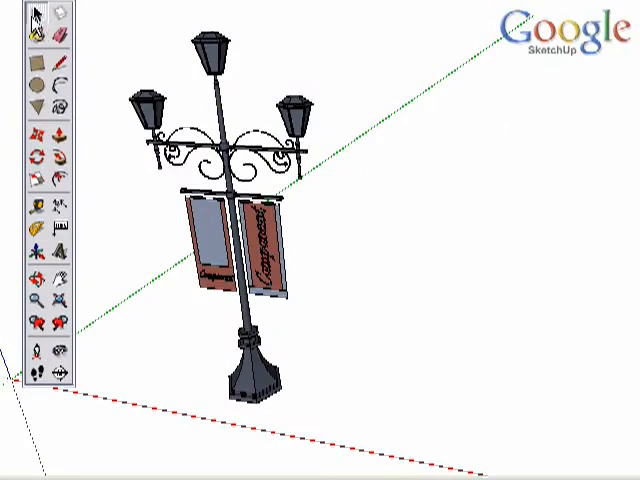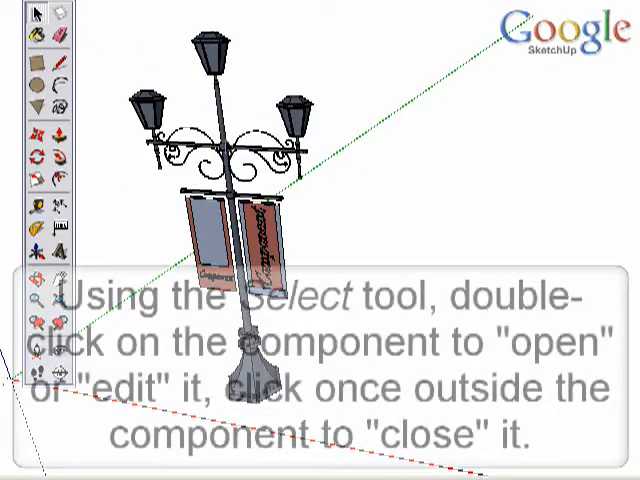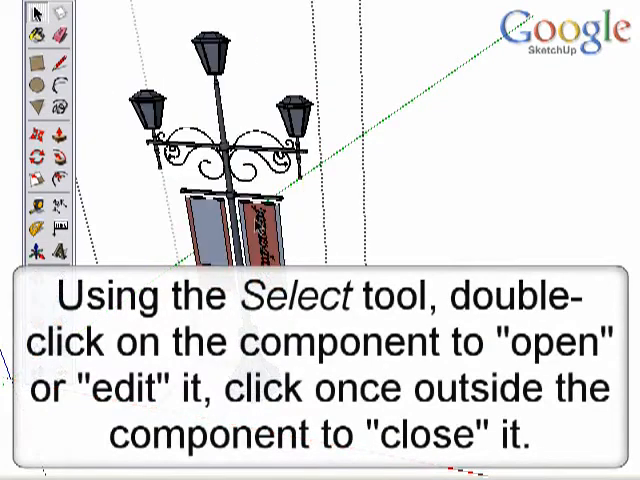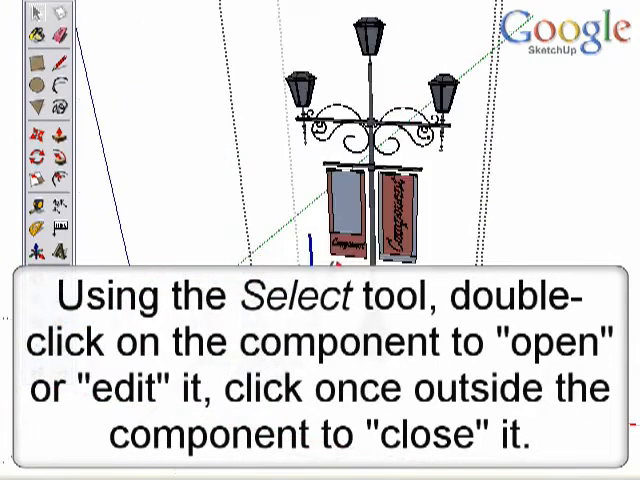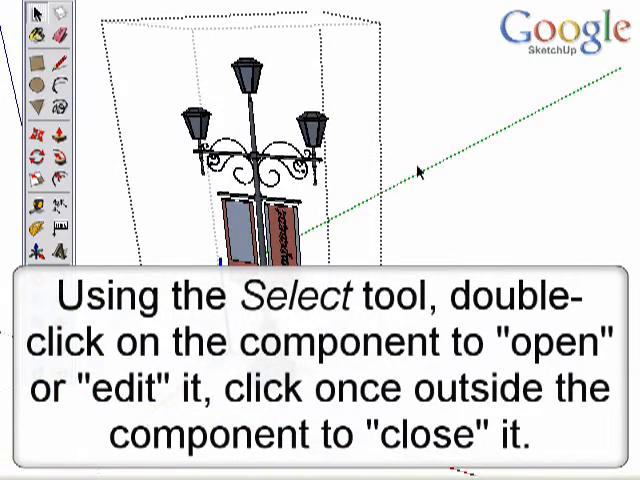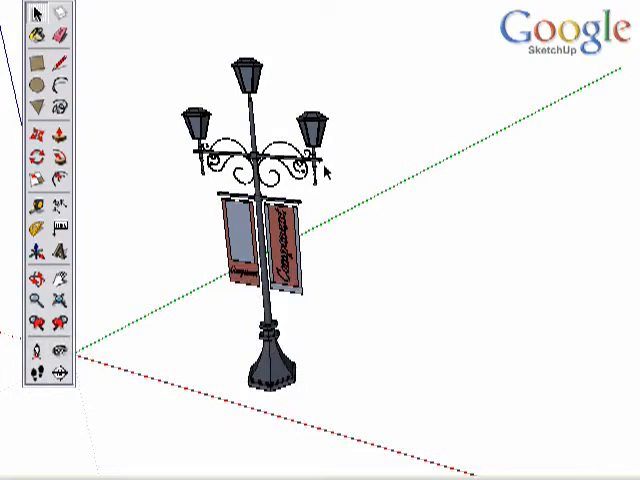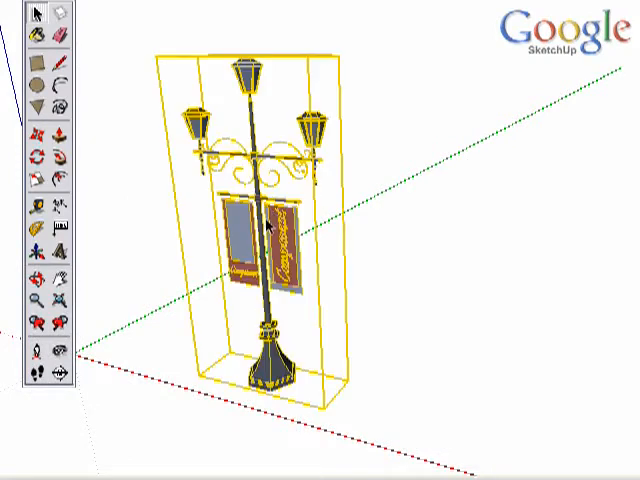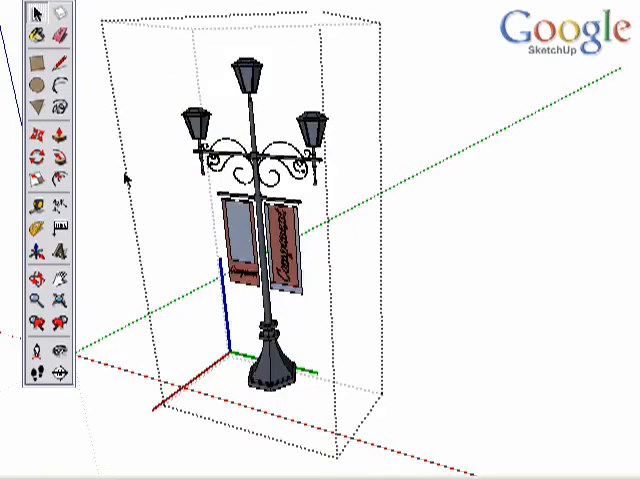Another way to open and close components for editing is with the Select tool. Double-click on the component with the Select tool to start editing. Click once outside the component with the Select tool to close. You can see when you are editing a component by observing the bounding box. It is solid and highlighted when the component is picked, but becomes a dotted bounding box when you are editing.